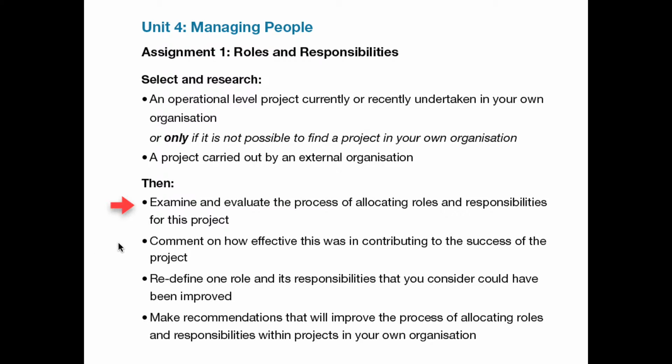The method of allocation could have a major impact on the team dynamics, the relationship between the team and other stakeholders, and ultimately on the success of the project. You need to discuss this. Here you need to do just as asked.